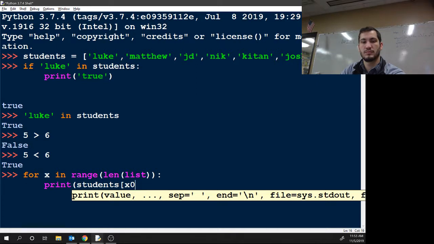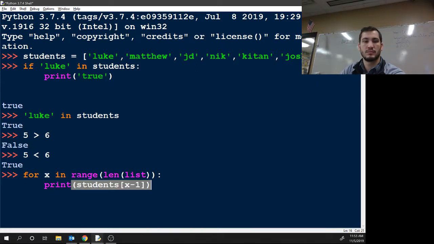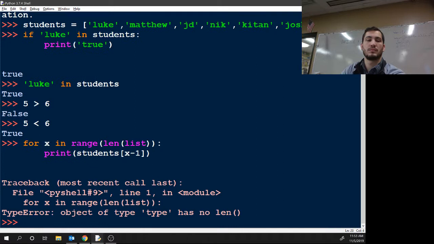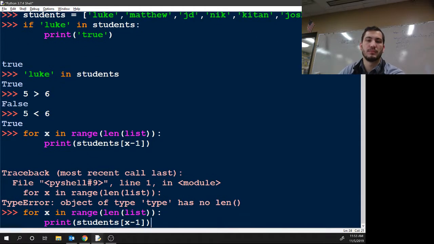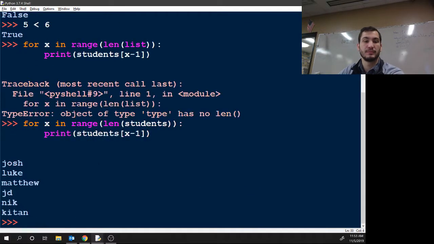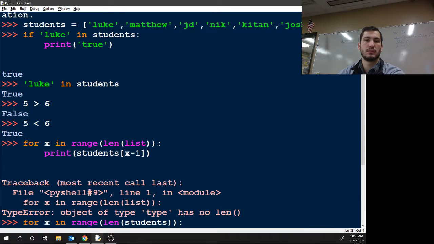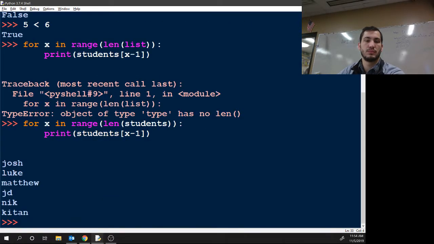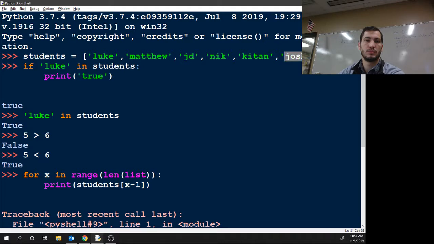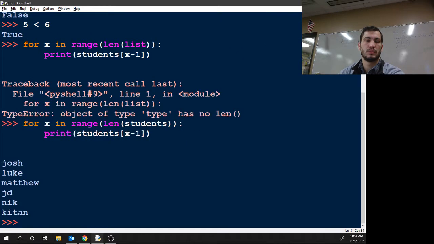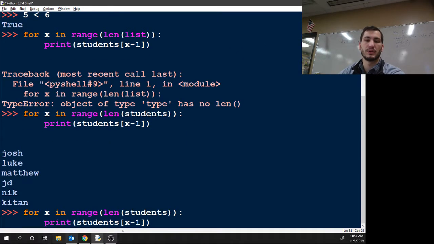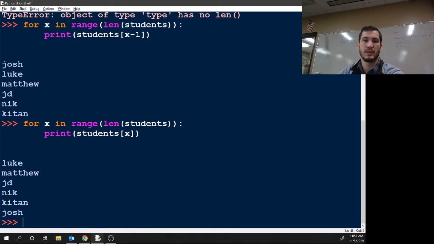Well, yeah. Nope. Oh, because I screwed up. Yeah. No one caught that. Josh, Luke. Wait. It goes backwards because you put minus one in it. So if I don't have minus one, then it's in the right order.